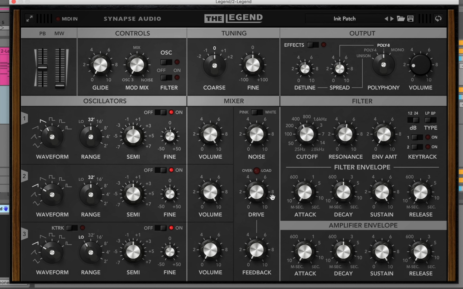Nice. So now I'm going to fool around with the drive and the feedback just to taste. And then I'm going to add some built-in effects that it has. The Legend has some really nice effects built right in, a reverb and a delay. So I'm going to mess around with those values and see what I can get.